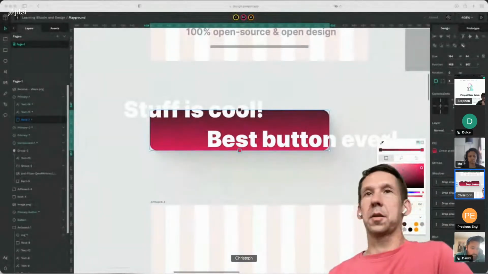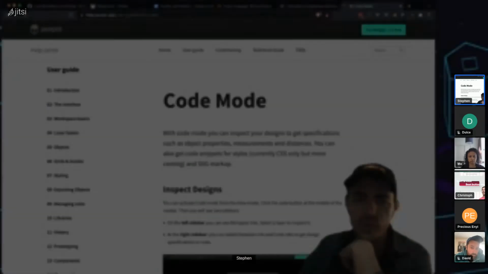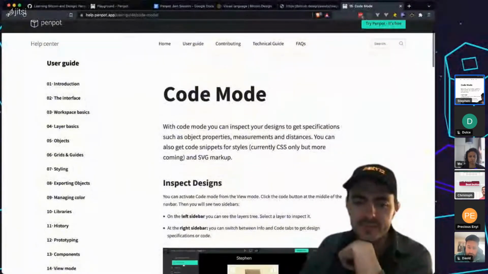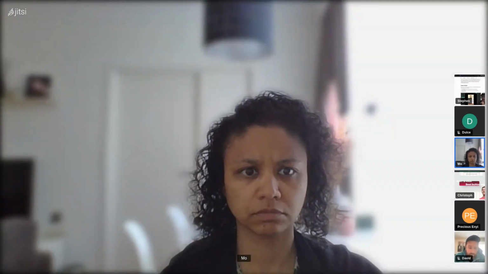I'm putting a link in the chat for the user guide. Ooh, code mode. I bet if the Penpot team watch this, it's one of those horrible moments when you see somebody use your product. No, what are you doing? It's so obvious.